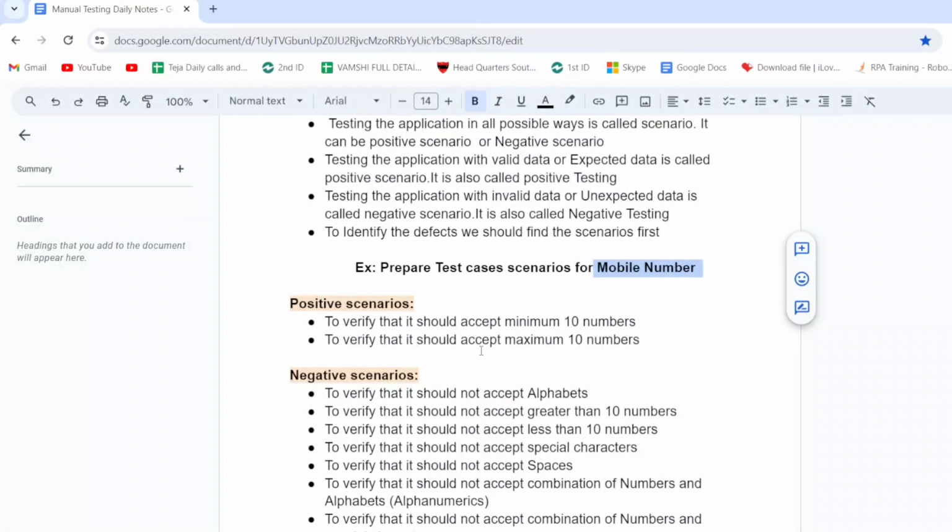So for the username, what are the positive scenarios? For username, it should accept alphabets, numbers, and special characters. The at-the-rate symbol is one of the special characters, so it should accept, for example, vamshi at the rate gmail.com. This is my mail ID.